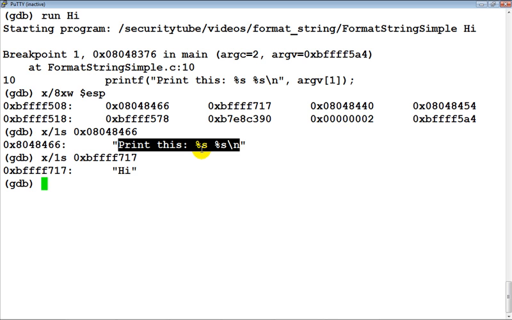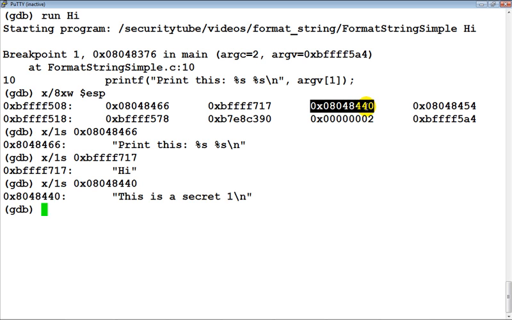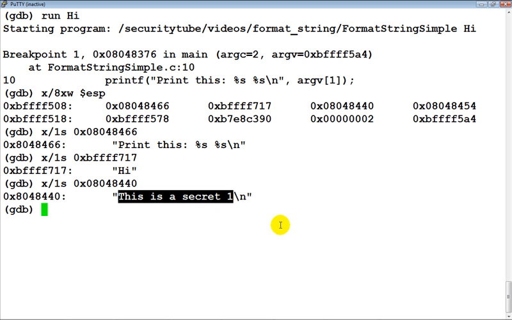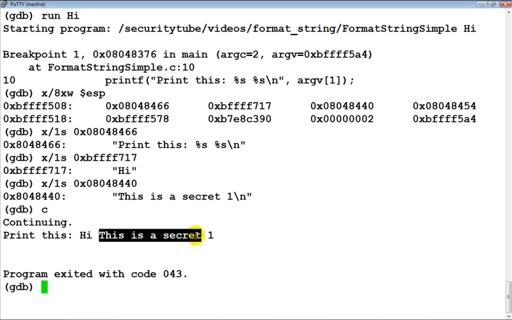It just looks at this format string and says, okay, the first thing I need to get from the stack is a pointer to a string. And basically what it gets from the stack is this value, which is nothing but a pointer to the string hi. Then it says, oh, the user has actually mentioned another pointer to a string. So let me actually pick up the next value from the stack. And this is what gets picked up. And that is why this is a secret one also gets printed, right?